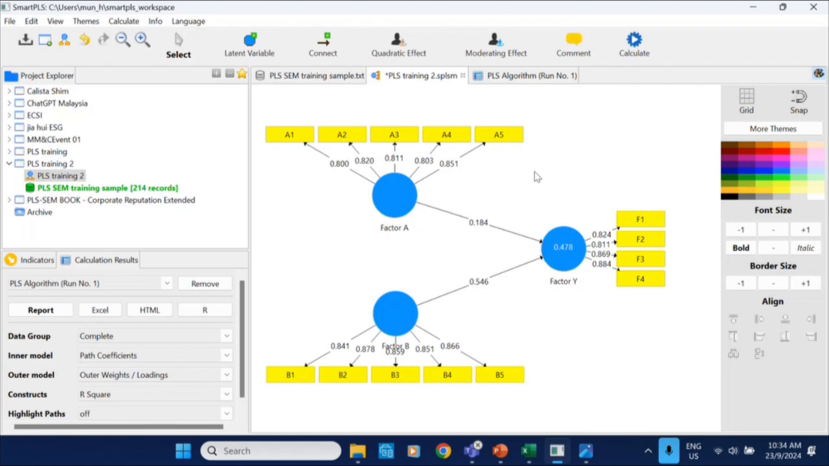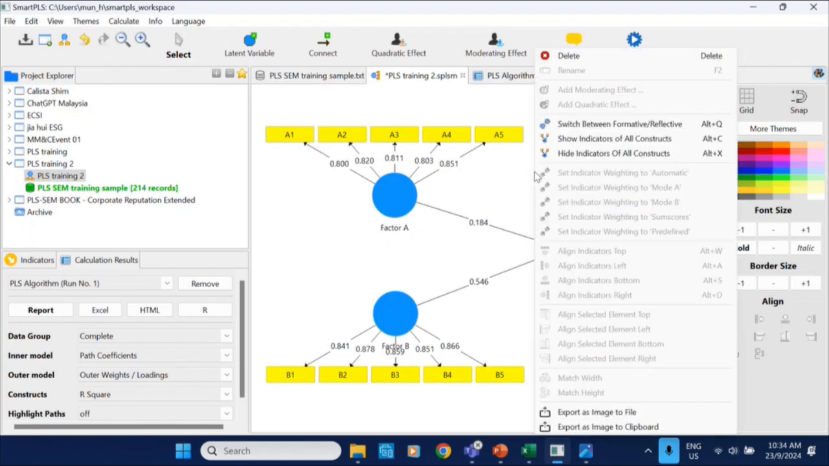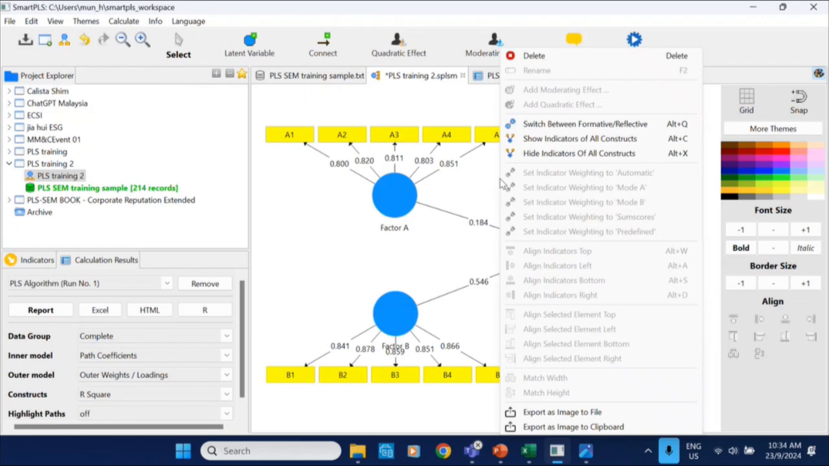So what I ask you to do is right hand click the picture here, then you export as an image to file, you save it.